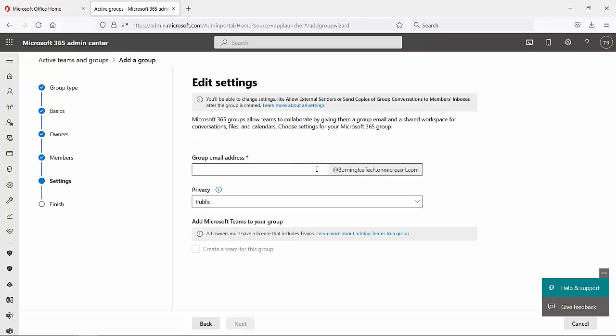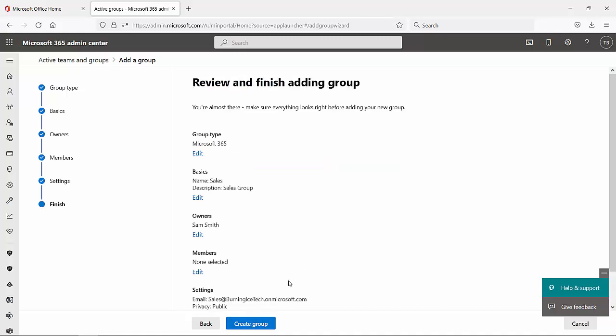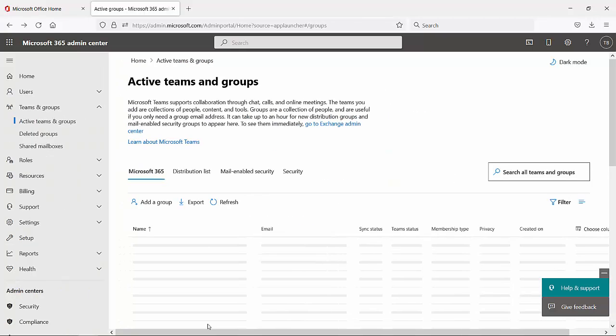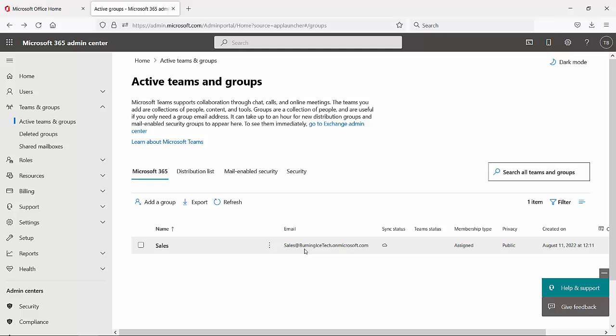Potato, potato. Here I can choose an email address for the group. So if I would like to mail everybody that's in this group, you can mail them on this email address. I'm just going to call it sales at, and then whatever the domain is in this case. Let's keep it simple. Next. Create the group. Close. And we are done.